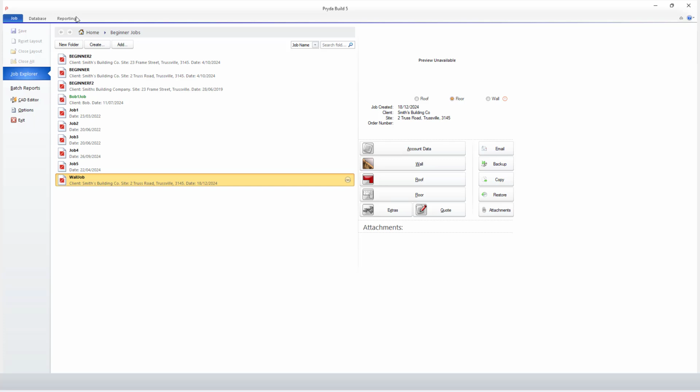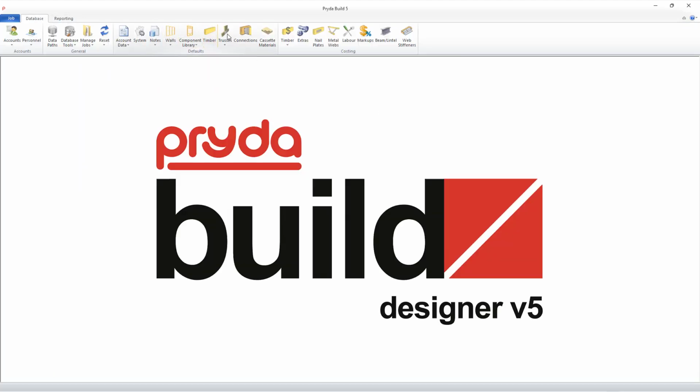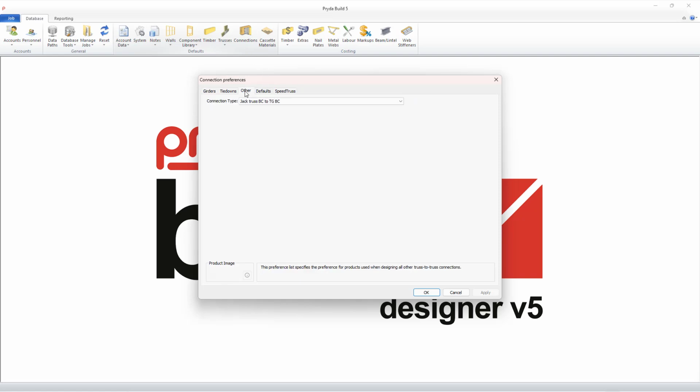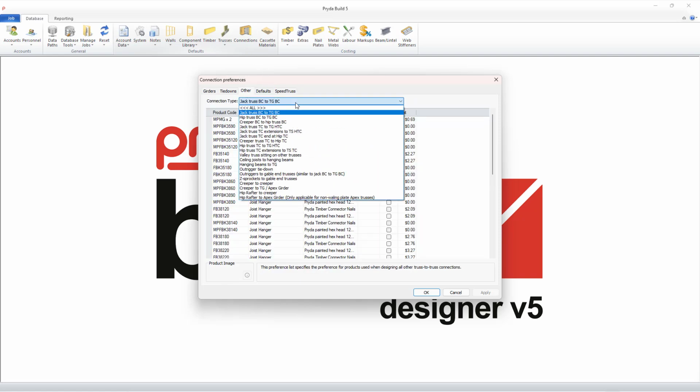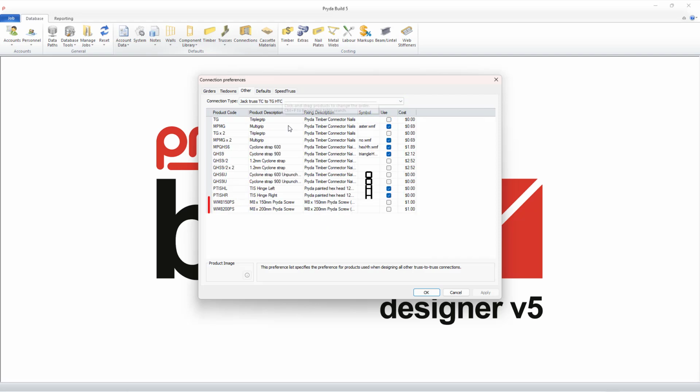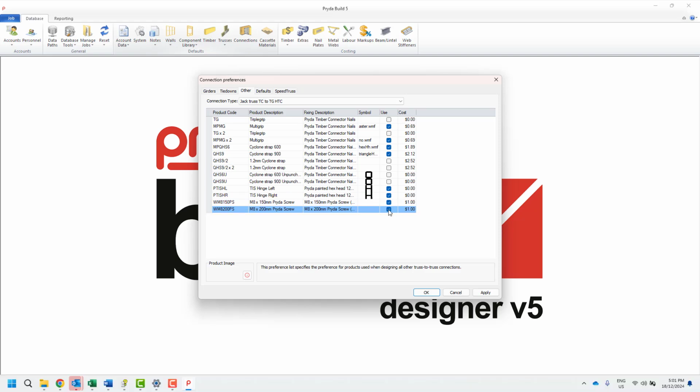To use this functionality, you'll need two things. Firstly, enable screws in truss connections for these connection types. Secondly, and most importantly, you'll need to supply Fast Fix Truss Screw Guides with your jobs. Speak to your account manager about when they'll be available to order.